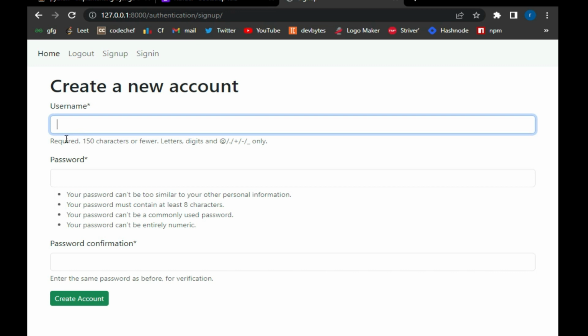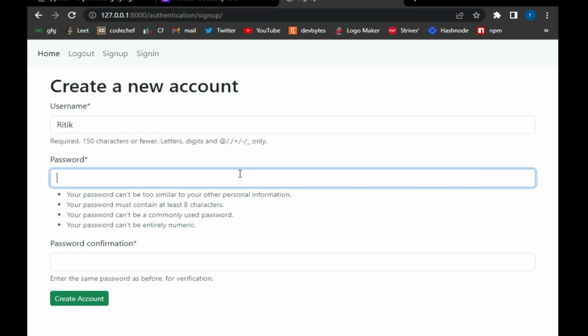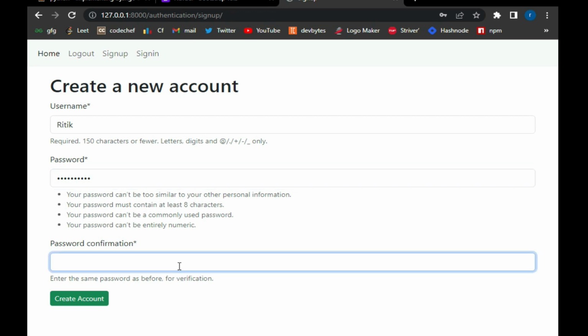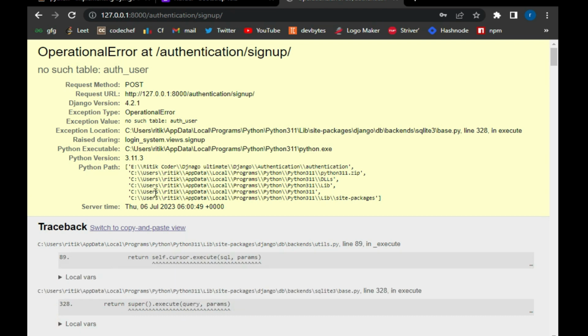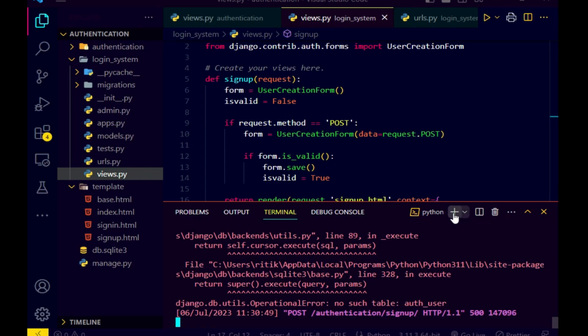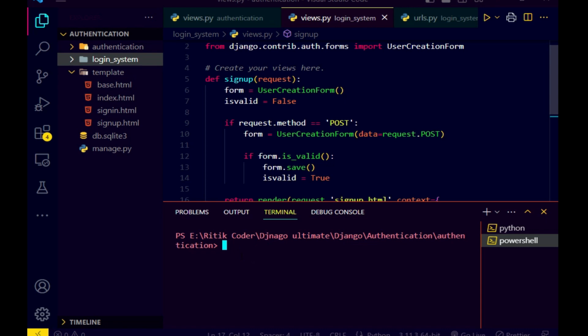So you are seeing here validations. So don't worry for that. Let's create an account. So we will write Ritik and I'll set password as Ritik 12345. First, I will add a different password so that you can see validation errors. Let's add different password here. So you can then see, we have an operational error. So we are getting this error because we haven't created any user table here.